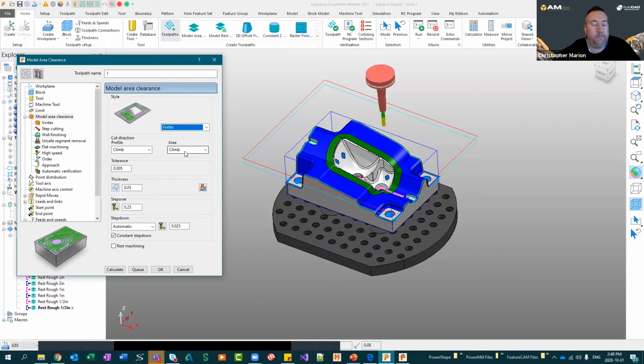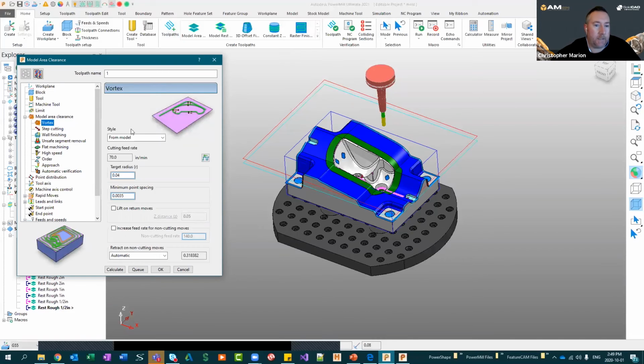Personally, I like the HSM algorithm better. I just feel like it's a little bit smoother, but they're both good. They're both reliable. So if you go to Vortex, Vortex would be PowerMill's name for adaptive. There's two different styles, from model and from stock. So the HSM or Fusion, and then Delcam's.